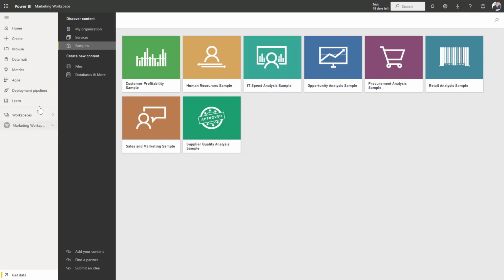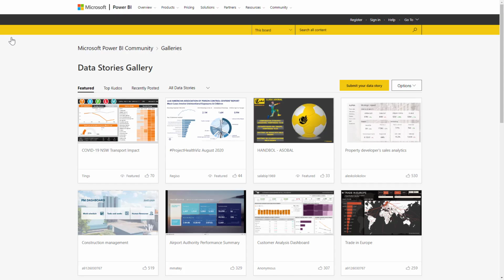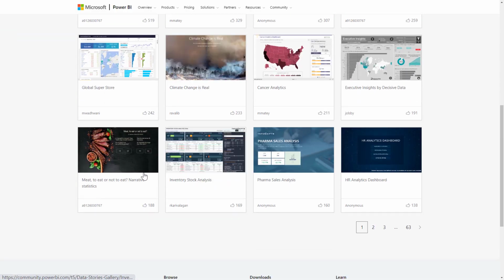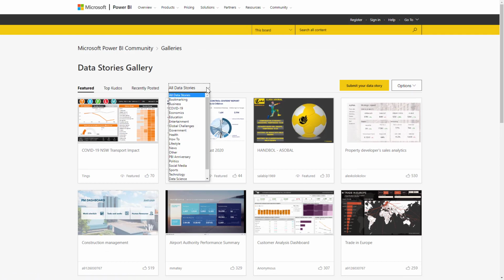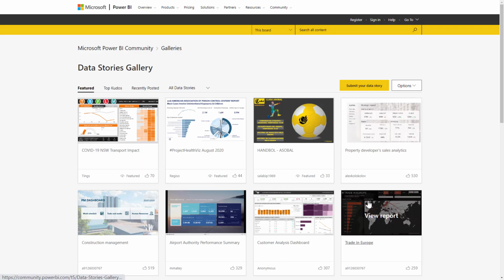Equally, if you want to start from scratch, you can click over here, click Create, and as you saw on that other tab, there's a nice area on the Microsoft website called Data Stories Gallery. You can go through these and see a few ideas of reports that other people have created. You can filter this by different types of reports as well. It might give you an idea, going, oh, actually that's a really cool report.